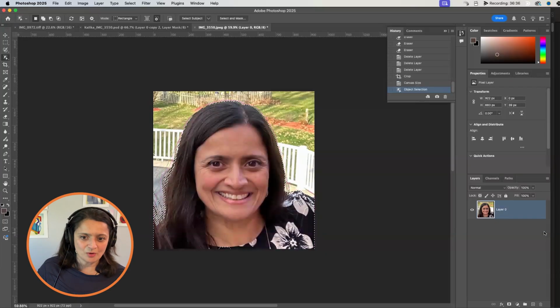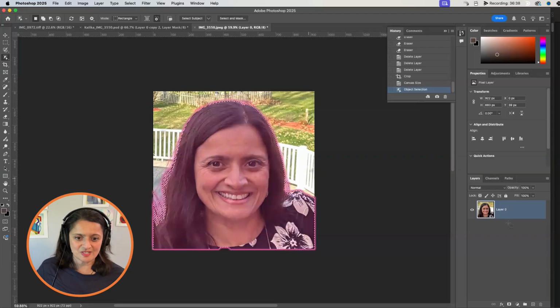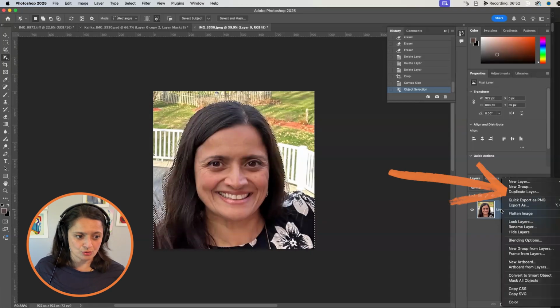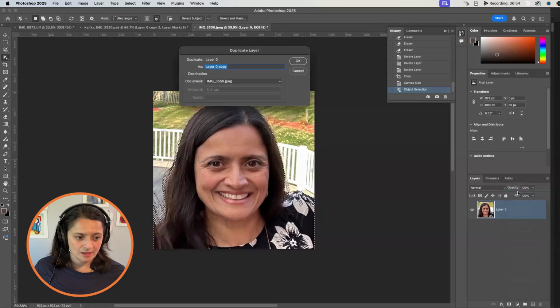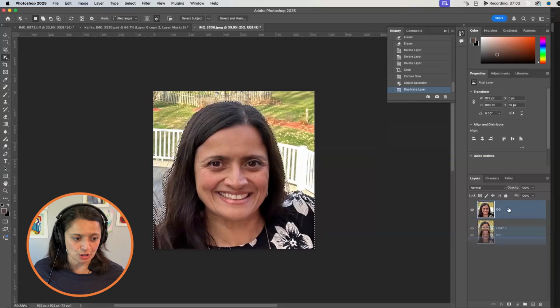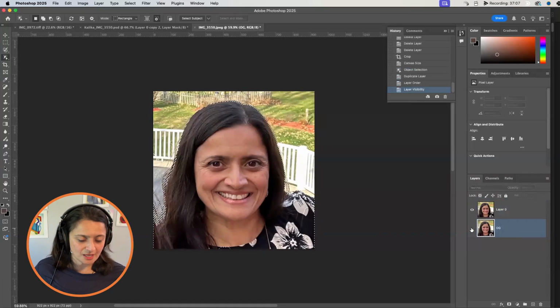Now, the problem with this is that if we proceed as we are, we're going to mess up our one and only layer, and that's not a good idea. So what I'm going to do is duplicate this layer so that we always have a backup. So to duplicate a layer, you can right-click on it and you can choose Duplicate Layer. The duplicate layer, I'm just going to call it OG. That's our original. I'm going to drag that below just by dragging it down. Turn off the visibility. Okay.